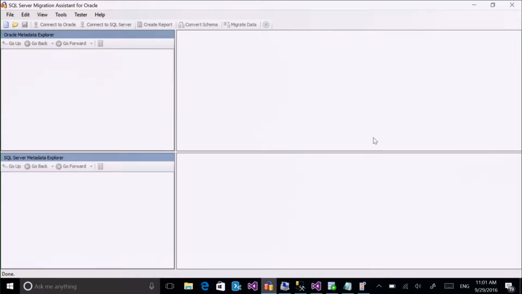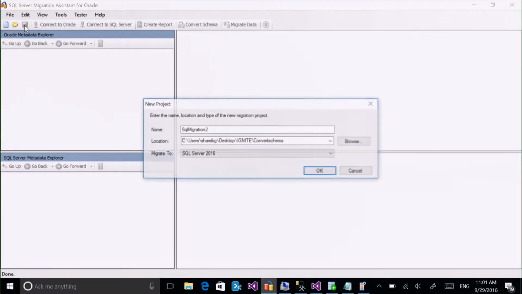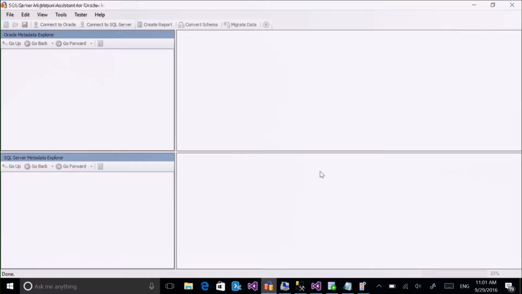If you look at it, it is a project-based system. So the first step that you really do would be to create a project. So let me go to the menu and create a new project. I call it the migration project.